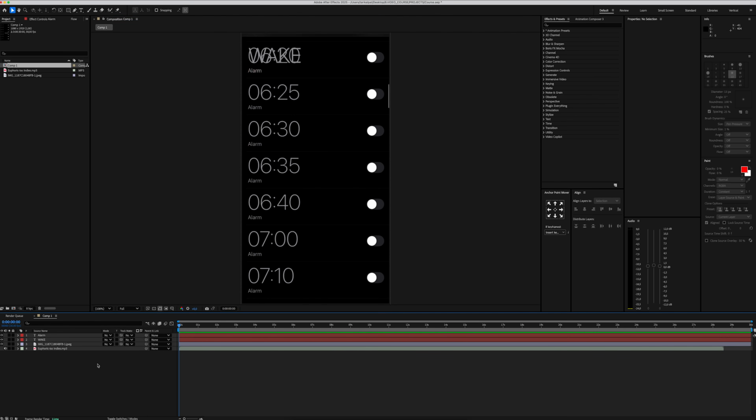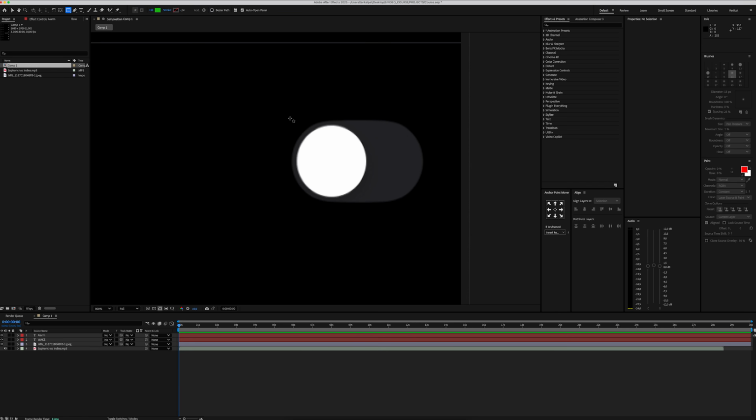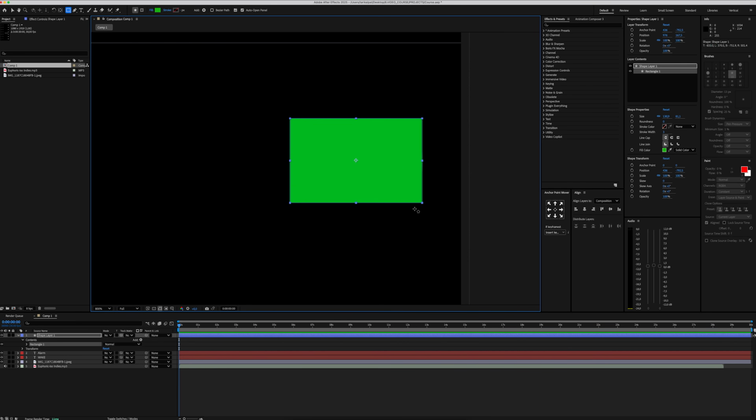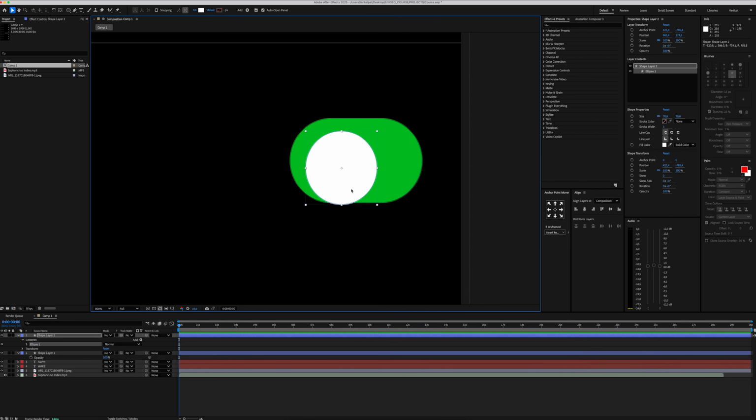After place the text right here, we can go to the next one, which is the button on the right side. First off, let's grab the rectangle tool and change the fill color to green. Let's zoom in on the bottom area and create a green rectangle like so. Then we're gonna set the roundness to 41, and this is gonna be our main capsule. Next, I'm gonna grab the ellipse tool and change the color to white. Then we're gonna create a circle shape layer and place it like that. This is gonna be our button.